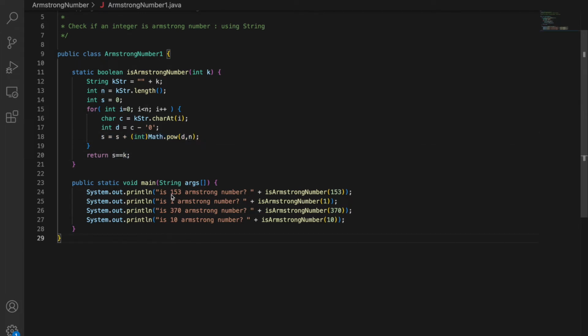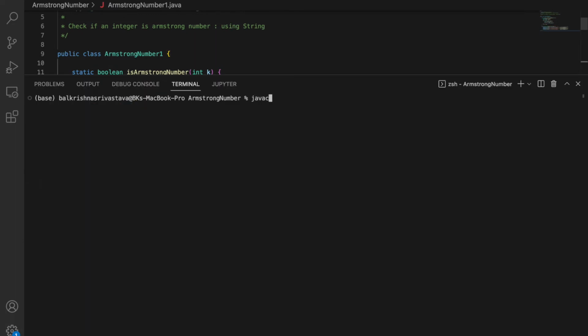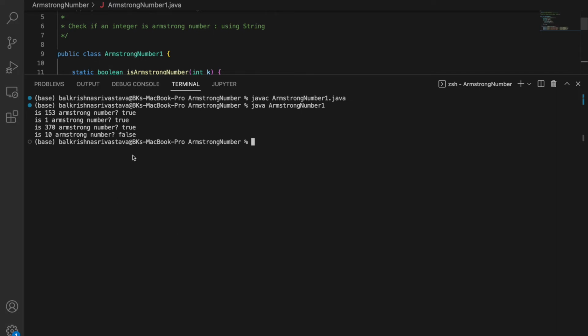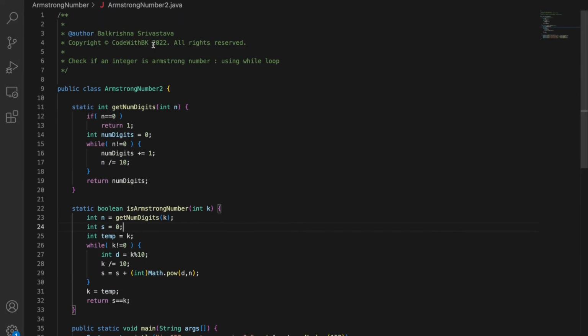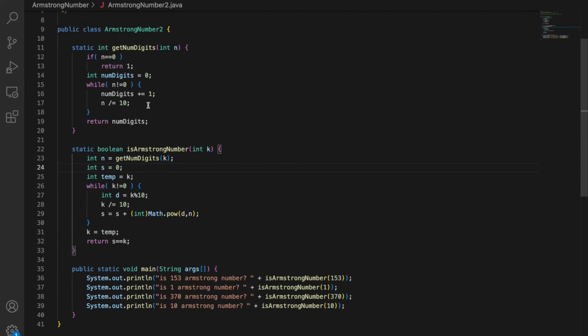So in our main we are checking 4 integers for Armstrong number. So let me run this. javac ArmstrongNumber1.java, java ArmstrongNumber1. Alright.